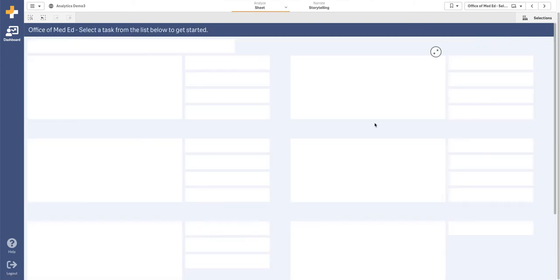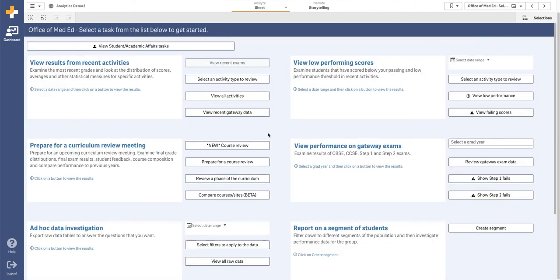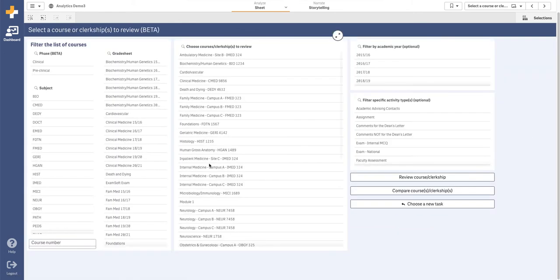Click on "I work in the Office of Medical Education" and navigate to the "Prepare for a Curriculum Review" meeting and then click "Prepare for a Course Review." Here you'll be brought to a page that allows you to narrow in on the particular course, academic year, grade sheet, etc. that you want to investigate.